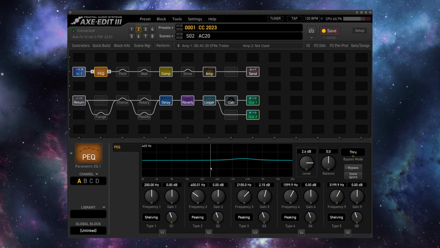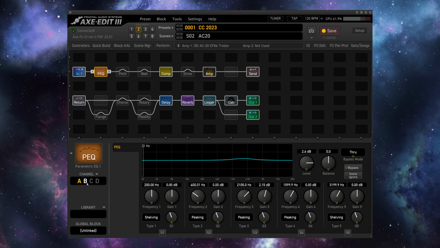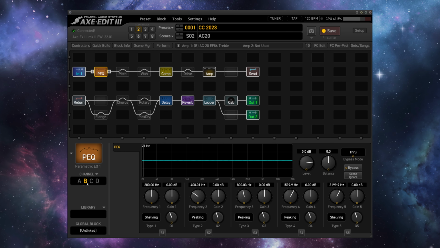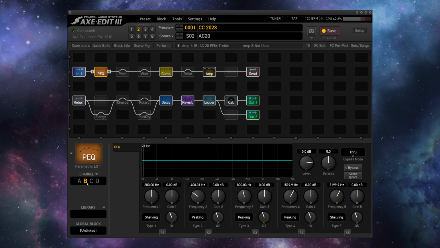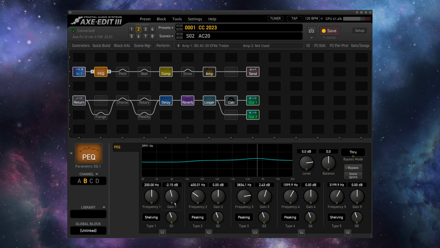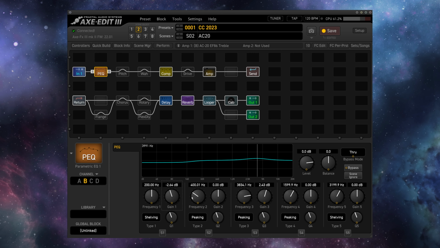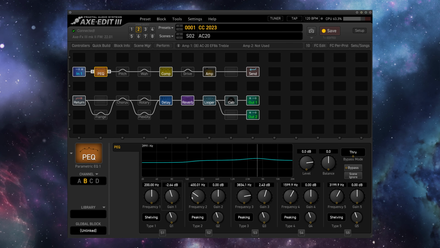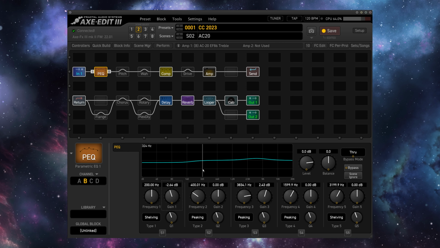So let's go ahead and plug in my JP6. I'm going to switch to channel B, and let's see what we have here. Obviously, since it's a humbucking guitar, it's a little higher gain, it's a little darker. So let's add a little sparkle up here to the top. I'm going to come up to around 4K. I might actually take a little bit of this low end out as well. You could, of course, be using a graphic equalizer here. I like parametric EQs, so that's what I'm sticking with here.